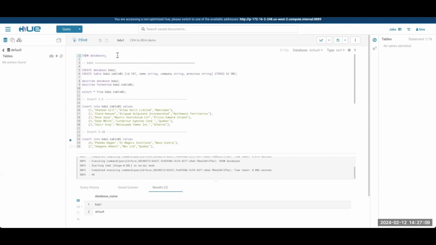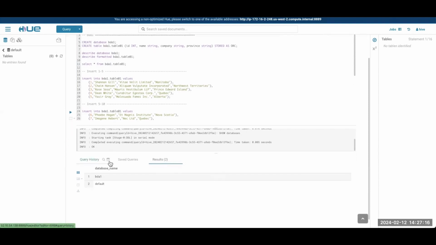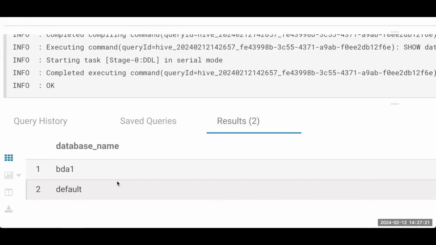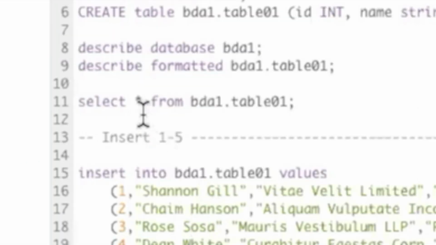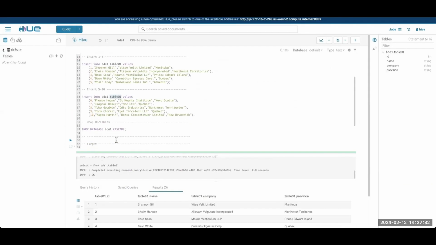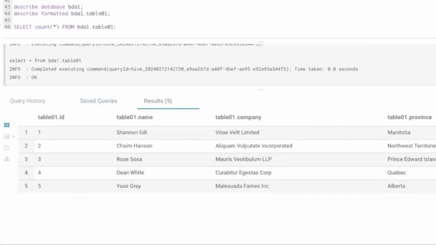When we go to View in our CDH cluster, we can see that we have a database called BDA1. We can also see that we have a table in this database and that we already have some data in it.